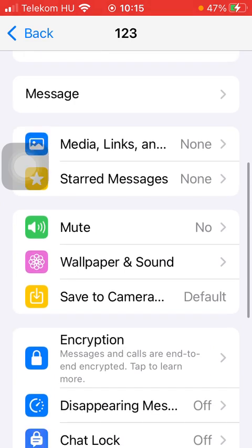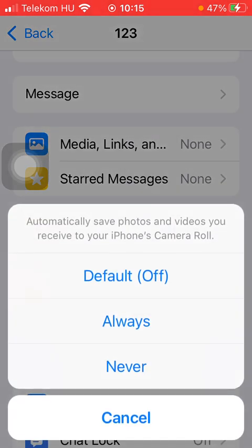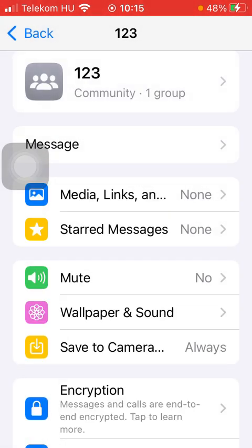Scroll down and here you have the save to camera option. As you can see, it is set to default, which is off. You can set it to always or never, so it will automatically save photos and videos you receive to your iPhone's camera roll. Tap on always and it will be saved.